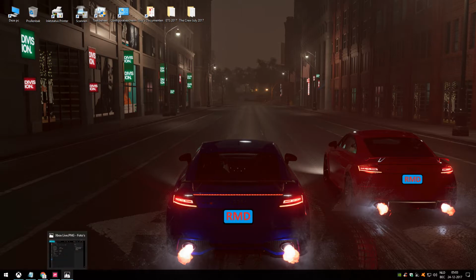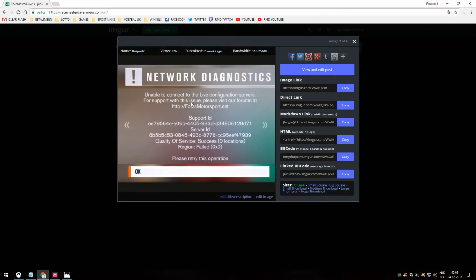If you before try to get online into the game, then you got something like this. Unable to connect to the live configuration servers, and you get like a support ID, a server ID, quality of services was success, but then it says like zero locations, region failed, 0x0. If you have something like this, you either do not have Internet Explorer installed, or you do have it installed, so go by these options. If you don't have it installed, go to the PowerShell, reinstall it. If you do have it installed, or once you have restarted your computer after installing it, then you go to the network settings, internet options, as I just showed in this video, and you reset the Internet Explorer settings. Afterwards, it should not be a problem.